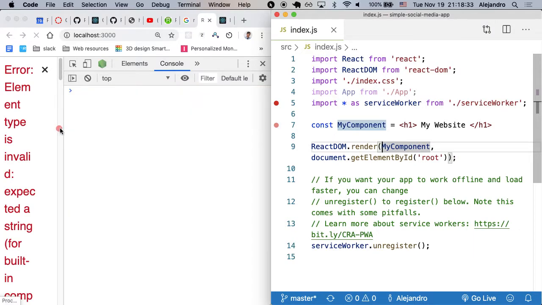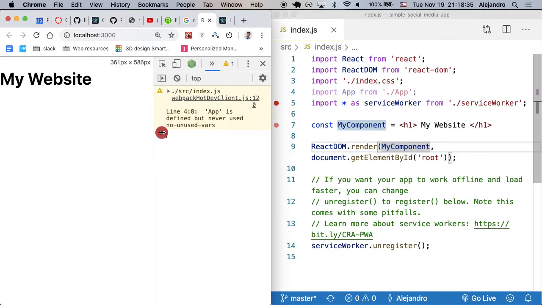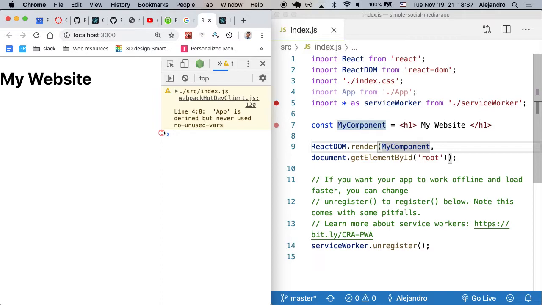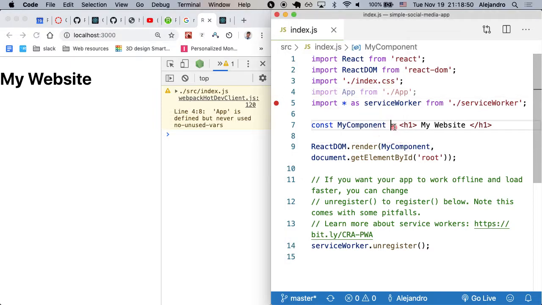You know where this falls into? This falls into this. What did we say that this means? The angle brackets. It's like calling a function, right? My component is not a function. My component is just a variable that is holding some element, right? So I cannot really do this because this will be like calling a function, right? And my component is not a function.